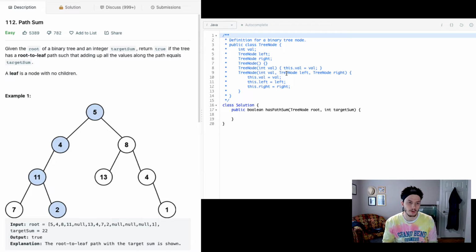So we're given the root of a binary tree and an integer target sum. We want to return true if the tree has a root to leaf path such that adding up all the values along the path equals target sum. And a leaf is a node with no children.